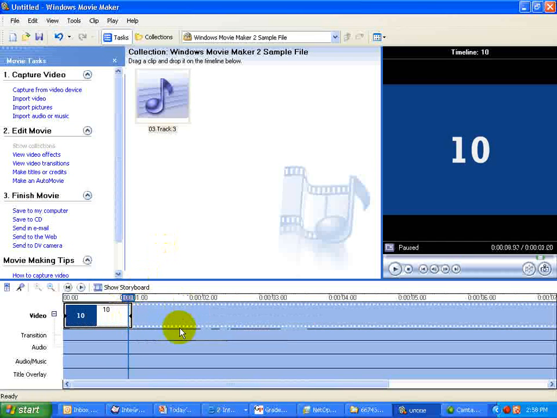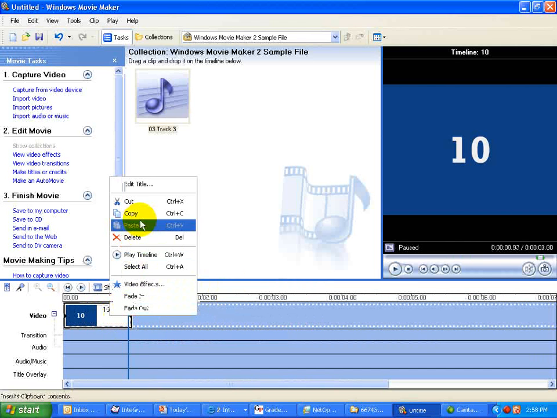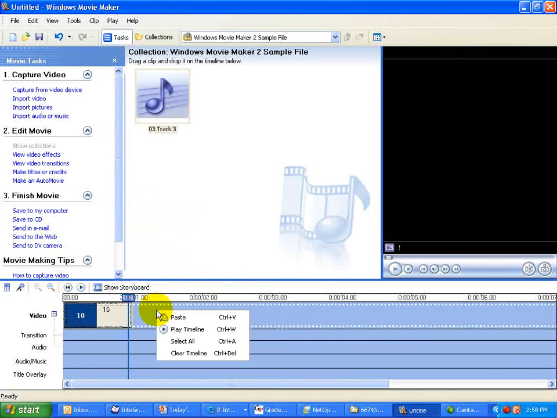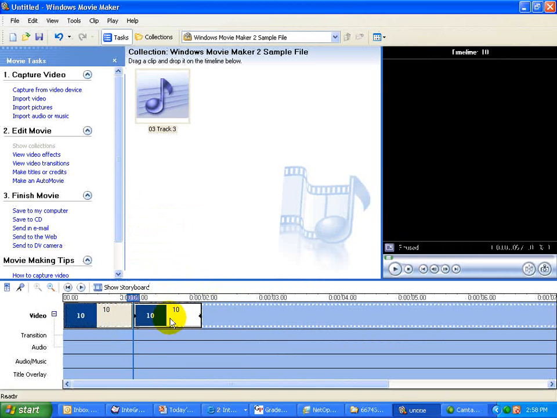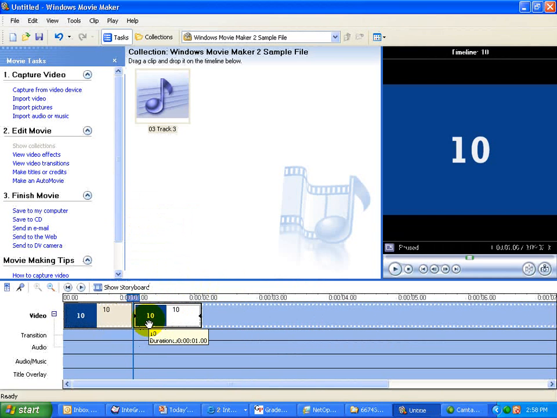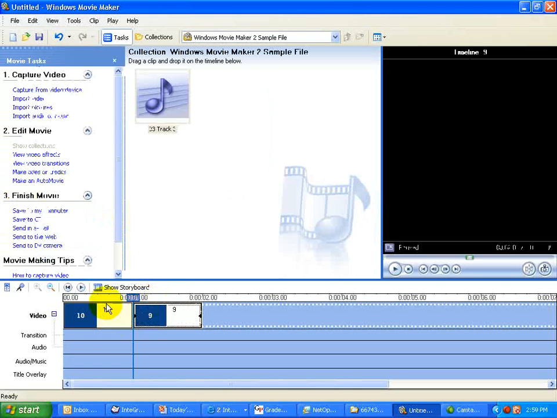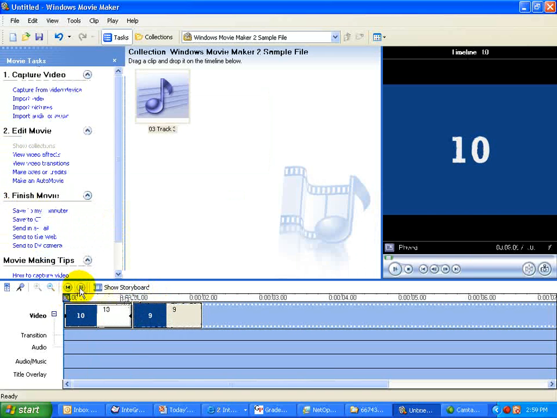Now, to make the rest of them, of course 9, 8, 7, and so on and so forth, I can right mouse click and select Copy with my left mouse button. Click over here, right mouse click and Paste with my left button, and now I have an exact copy of that. If I double click on that second one I just pasted, change my text to 9, hit Done, and now you can see I have 10, 9, and so on and so forth. And that gives me 1 second.